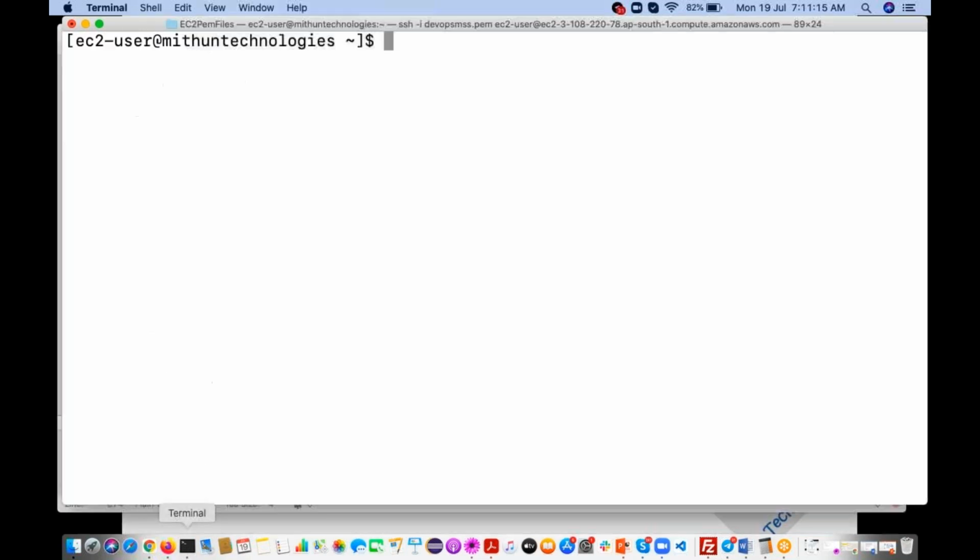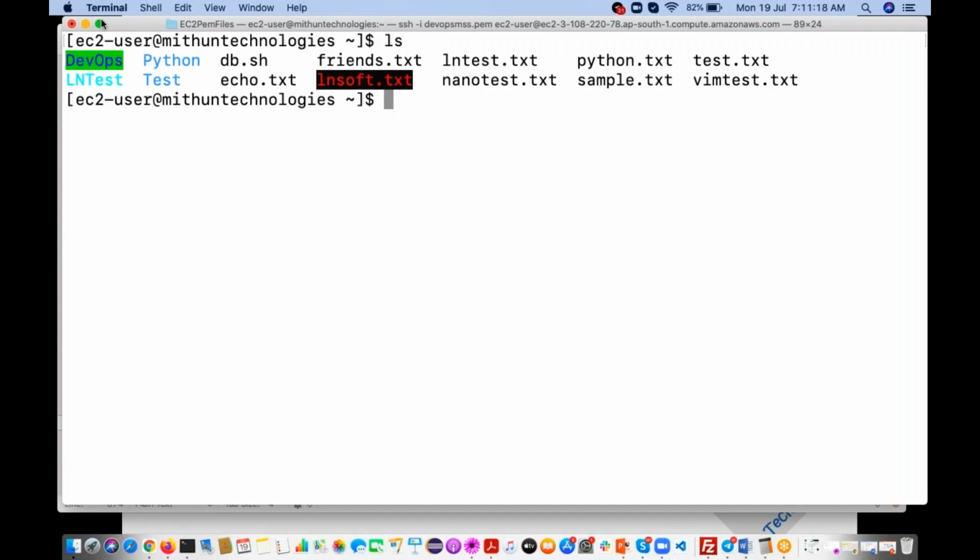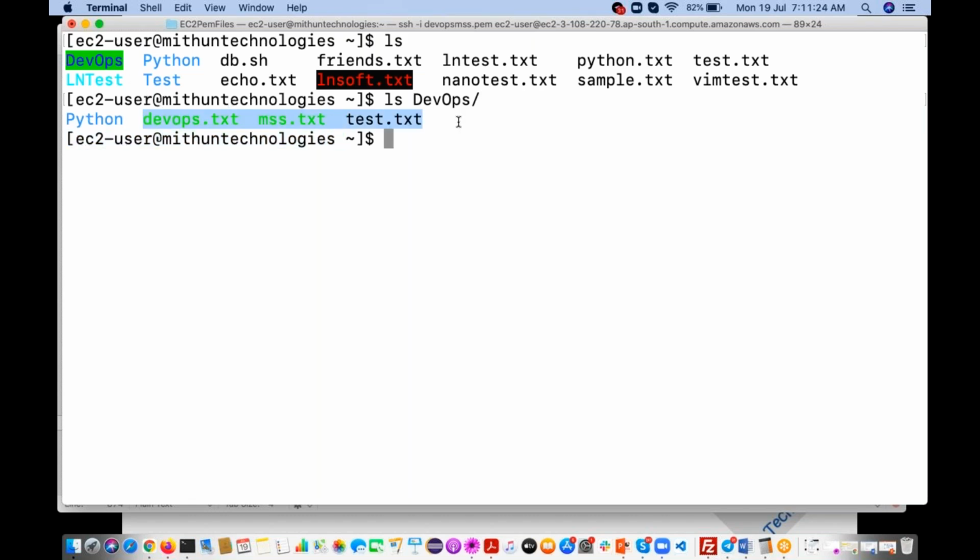Let's see. I have a DevOps directory. Inside the DevOps directory, if you see, some files are there, and directories also. I want to create a zip file for this particular directory. How to create it? Very simple. zip -r. You have to use -r; -r means recursive. Then the zip file name, devops.zip. For which directory? The DevOps directory.